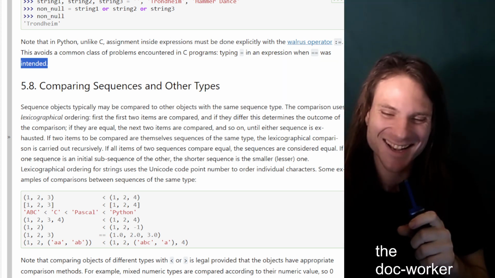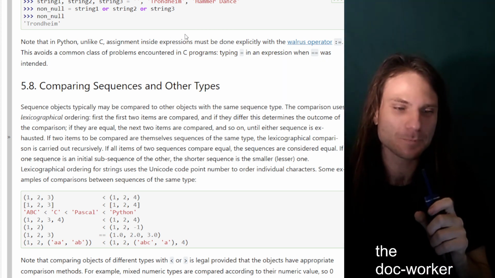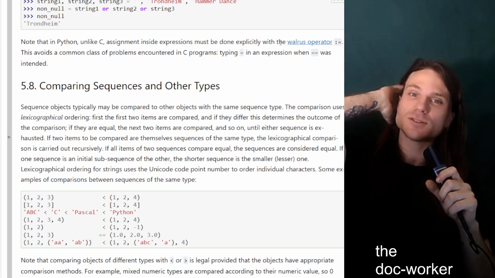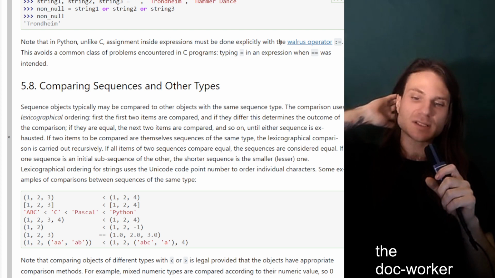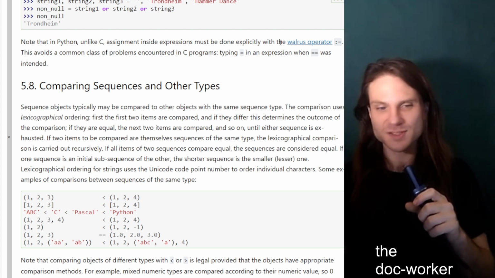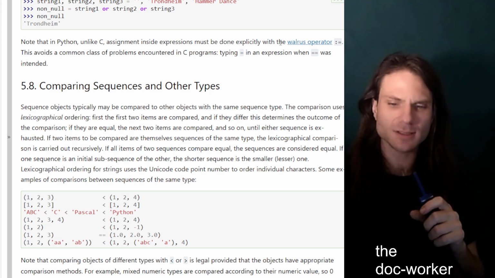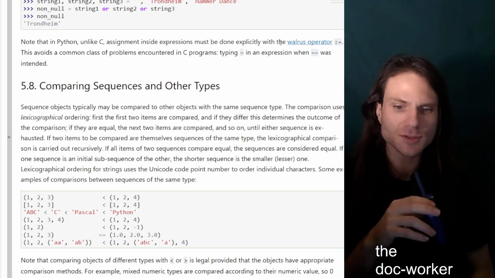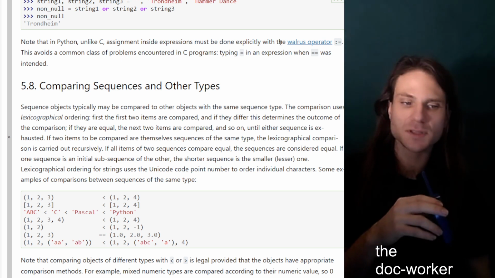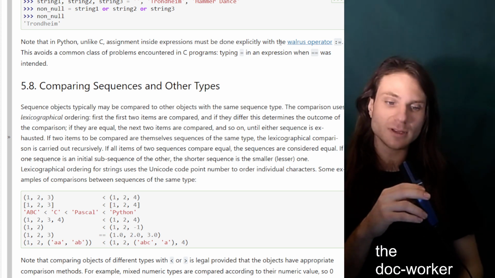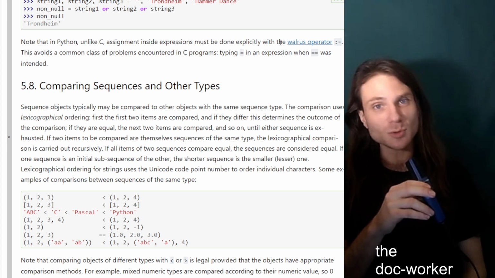But yeah, you have to use that to assign values to variables inside expressions, because otherwise it would get real confusing with a single equal sign and double equal sign. There's one clear, obviously different way to do that in those contexts. This avoids a common class of problems encountered in C programs, typing equal in an expression when equal was intended.